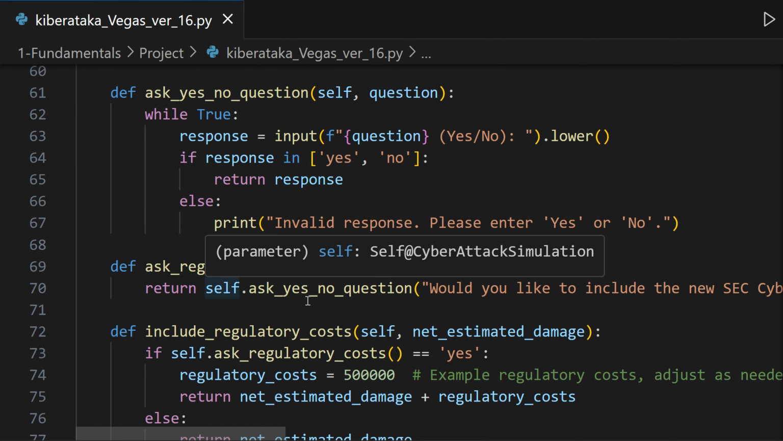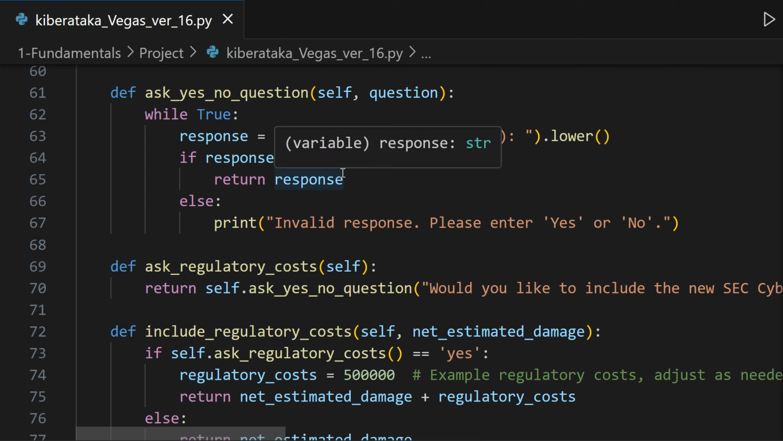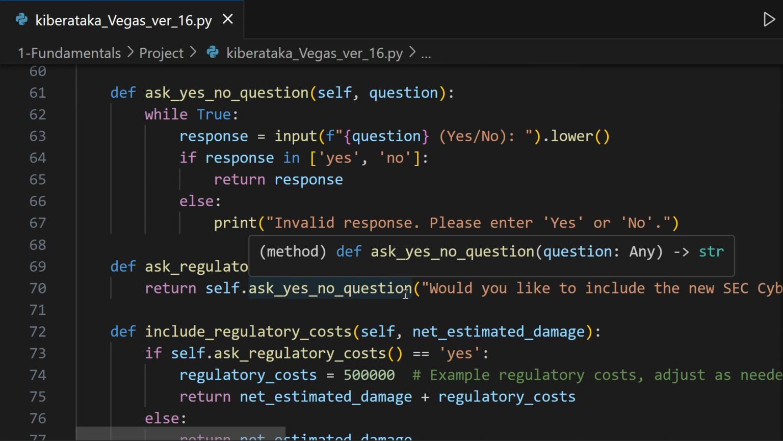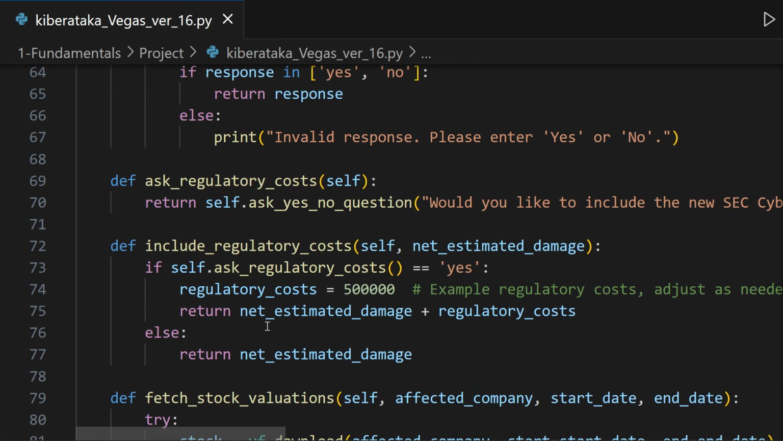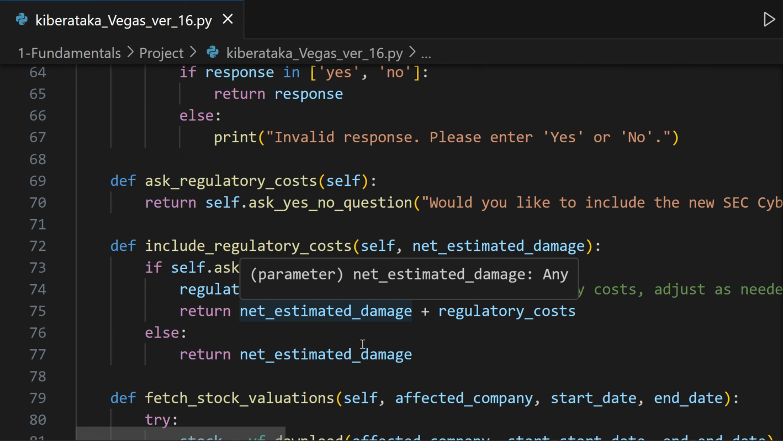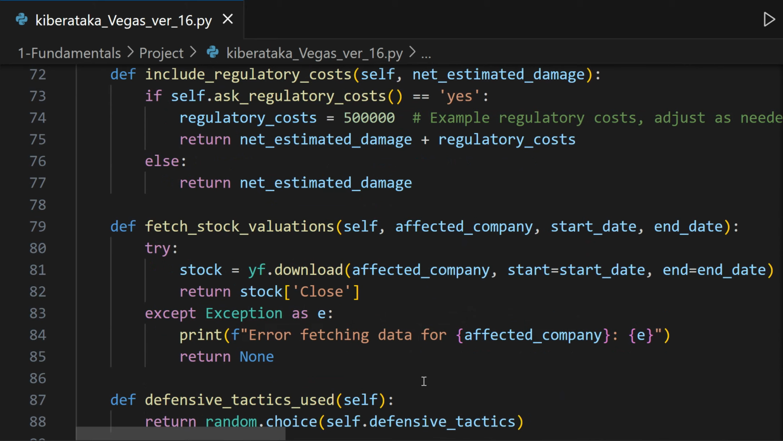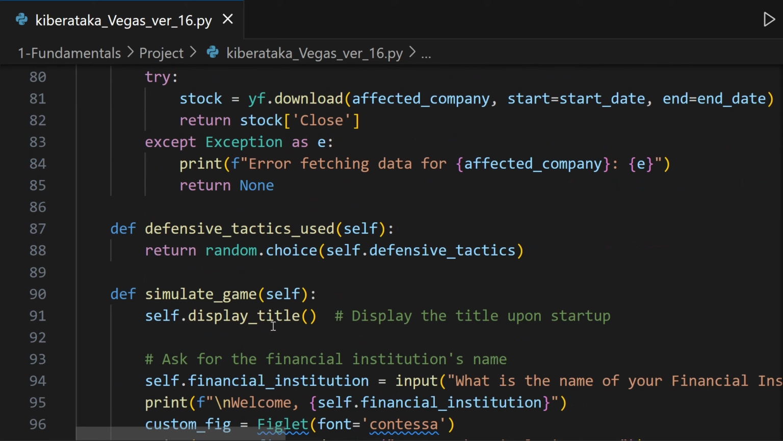Here we ask if, in the simulation, they want to include the SEC regulatory costs, which is about $500,000. This actually came into effect December 23rd, 2023, so this is real stuff. It actually costs like $500,000 for a public company to make the proper disclosures for a cyber incident. And here we fetch our stock valuations from Yahoo Finance, right?